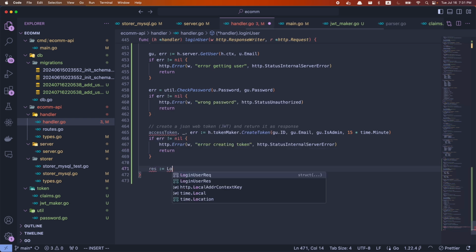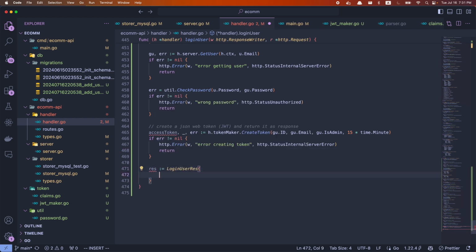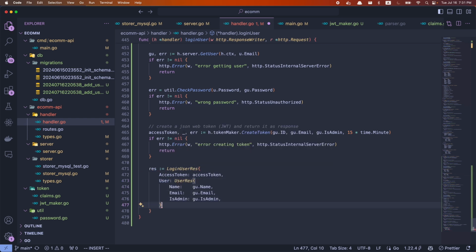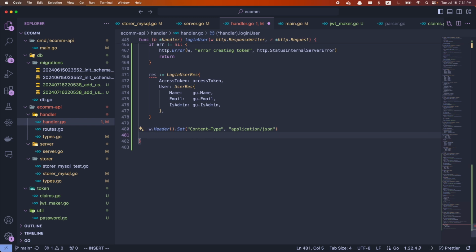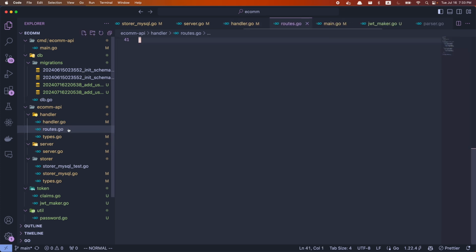And we can create our login user response struct, which will have our access token as well as our user response with the name, email, and the isAdmin boolean field. Then we can set our header, our status code, and send our response back. And before we move on to our last part to create the refresh token, let's add our routes.